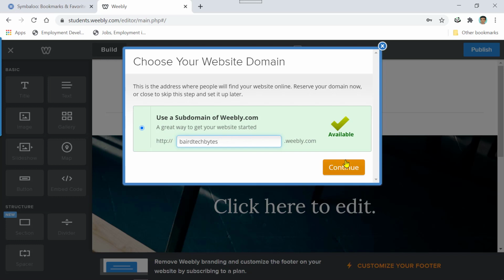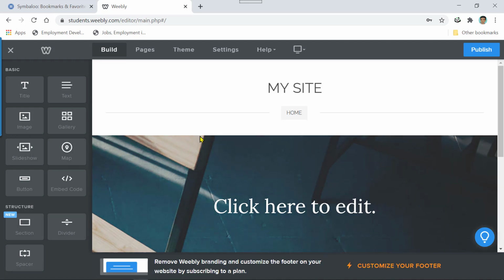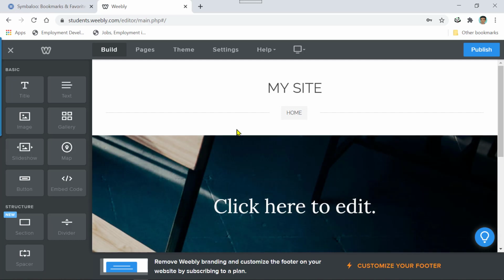I'm going to click on continue. You, however, are going to click on this X up here, okay, because you are not choosing a domain just yet. And when you do that, you come to your website. Now, you're going to do this step and then come back for the next step.